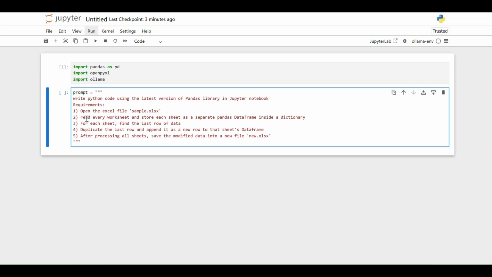In the second step, the code needs to read every workbook sheet and store each sheet as a separate pandas data frame inside a dictionary. A data frame is like a table format. It's a data structure in pandas. And since we have multiple workbook sheets, we need a dictionary to store every one of them.